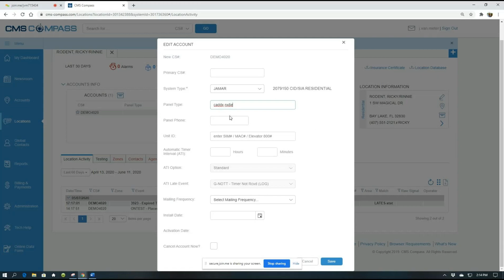The other thing it's good for is if there's a firmware update from the manufacturer, you can easily run a report off that panel type field and find out how many customers that firmware update is going to affect. So again, it's not a required field, but it's really useful if you put that information in there. I don't have to worry about the panel phone number, because it's automatically going to populate when the system sends a signal in.